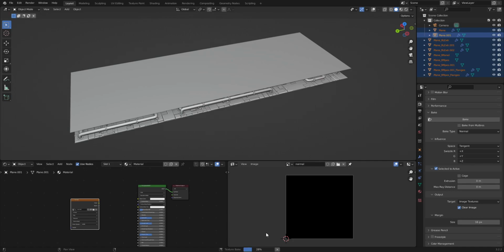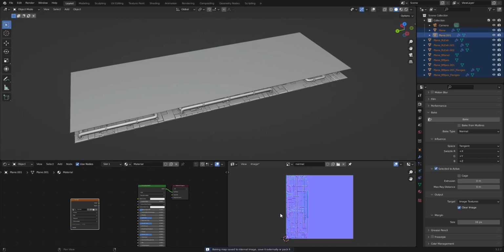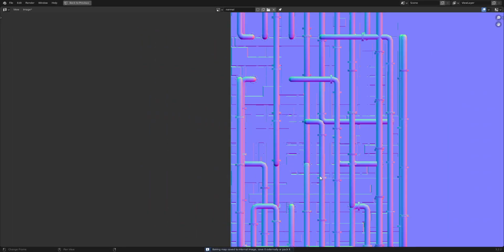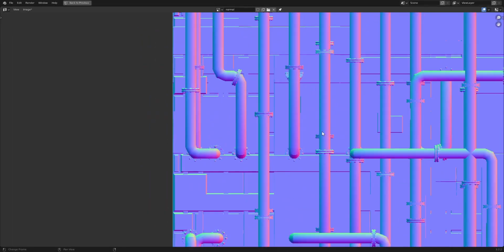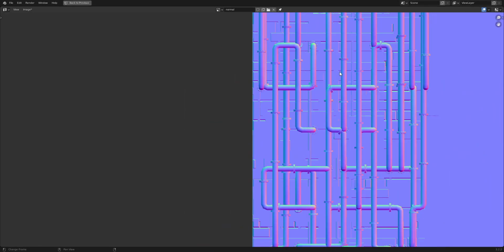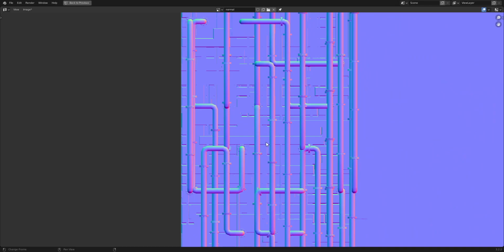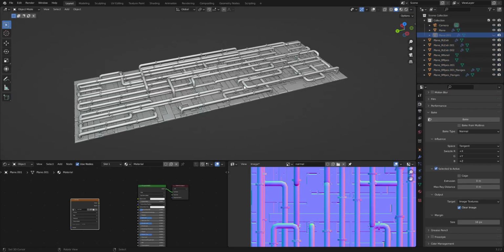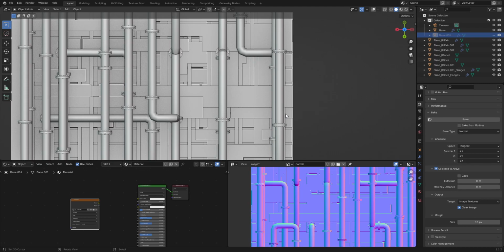So we're using 2048 by 2048, so it's going to take longer. And it's okay. So there we go. That's the normals. So the objects underneath, you can see that it's not really seeing most of the detail.